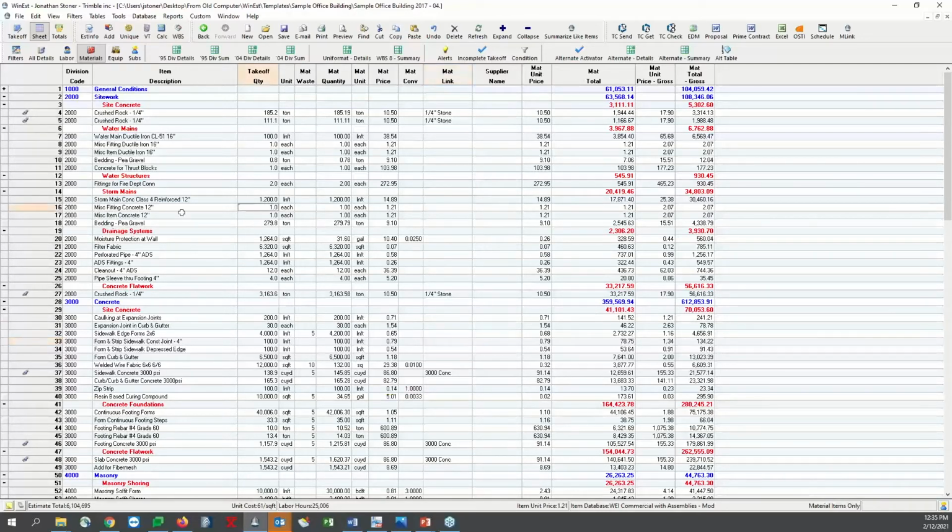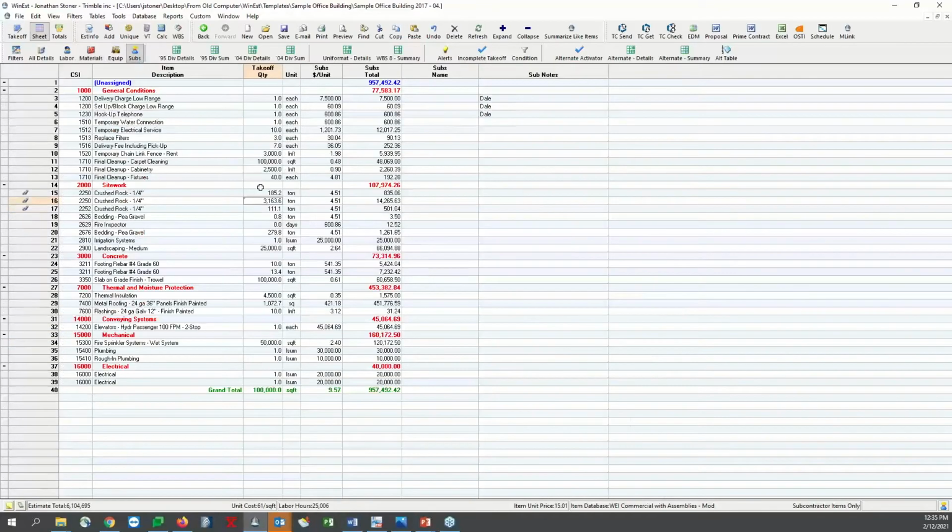Okay, so that is materials. Subcontractor cost is just kind of, you know, put your price in and tag who you chose for the subcontractor pricing. Okay, there's a little bit more to it than that.